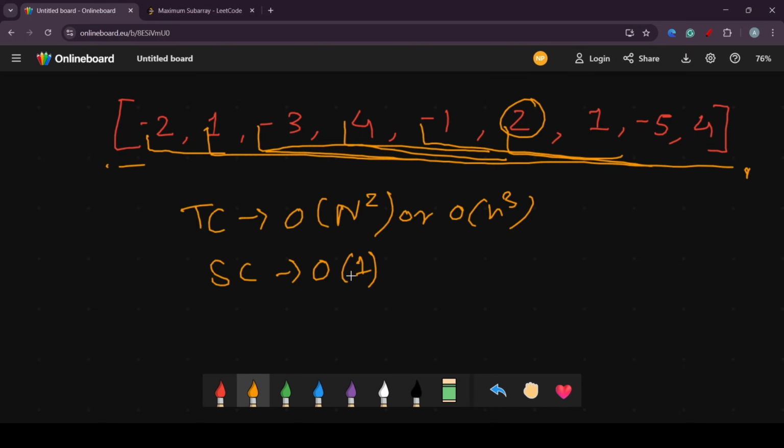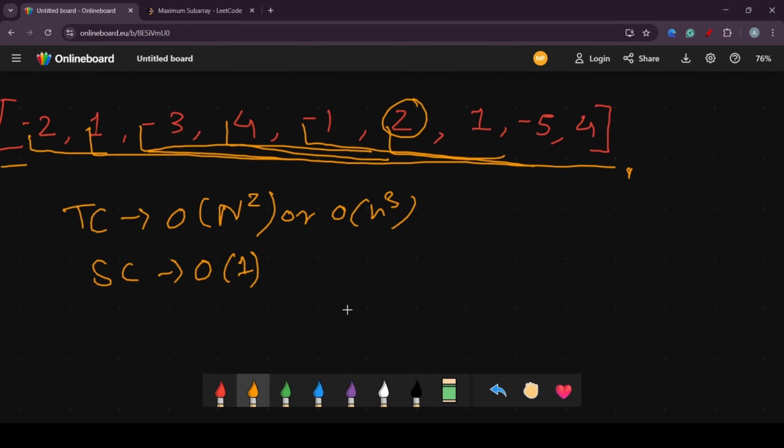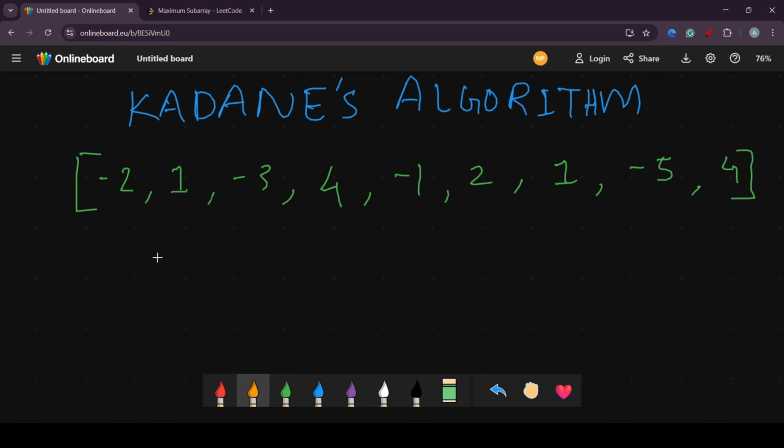So that's why there is Kadane's algorithm. Let's have a look at that algorithm. This is where Kadane's algorithm comes in, and it's very beautiful in its simplicity. The core idea of this algorithm is that at every index, you make a very greedy choice: either extend the current subarray or start fresh with the current element.